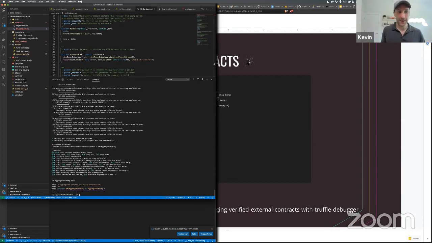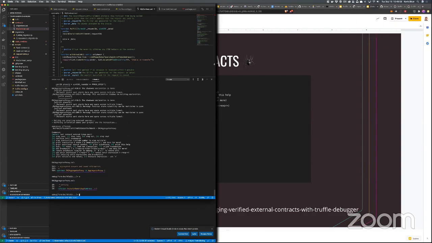You can see now, I've not done anything else. I don't know what the source is. I haven't looked at the source for these given contracts. And then I can just start to step through here.